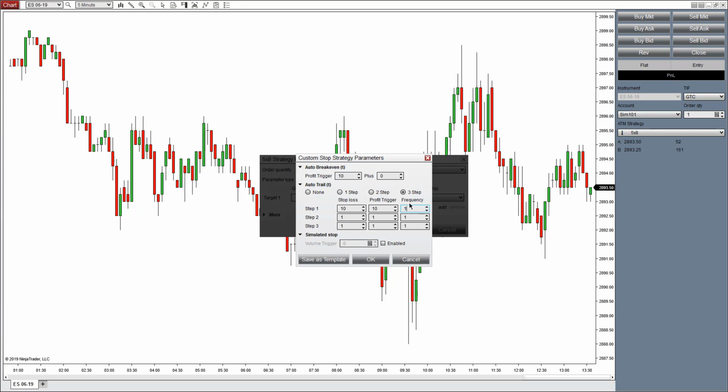Frequency will determine how often this step gets triggered. So if you have this set to 3, which just means that every time your trade moves 10 ticks into profit, additionally, it'll move your stop loss up 10 ticks. Alternatively, you could have 2 steps and 3 steps.